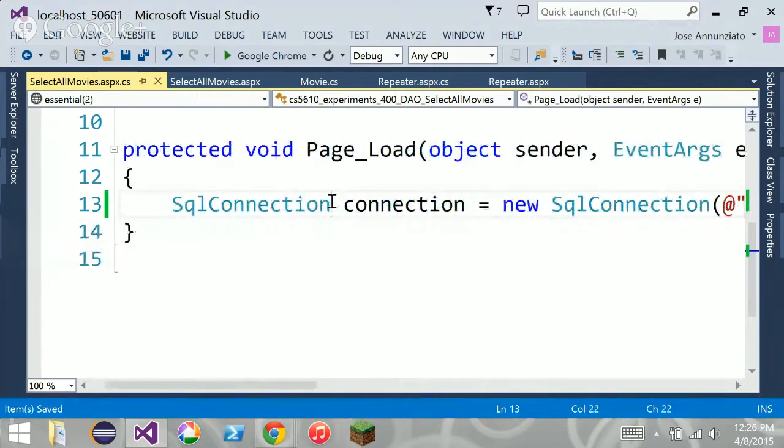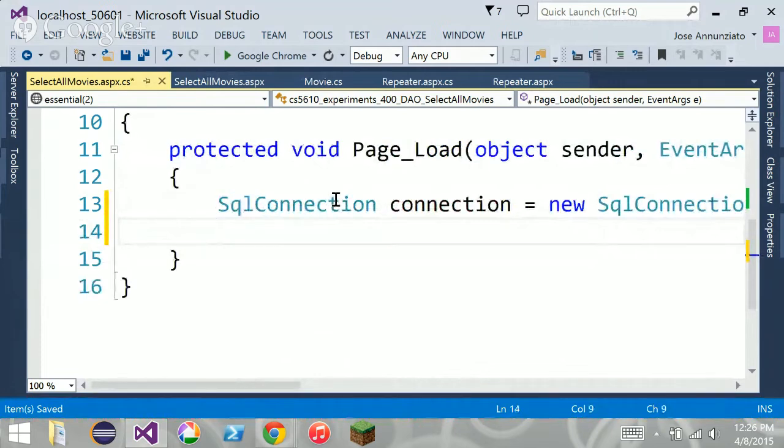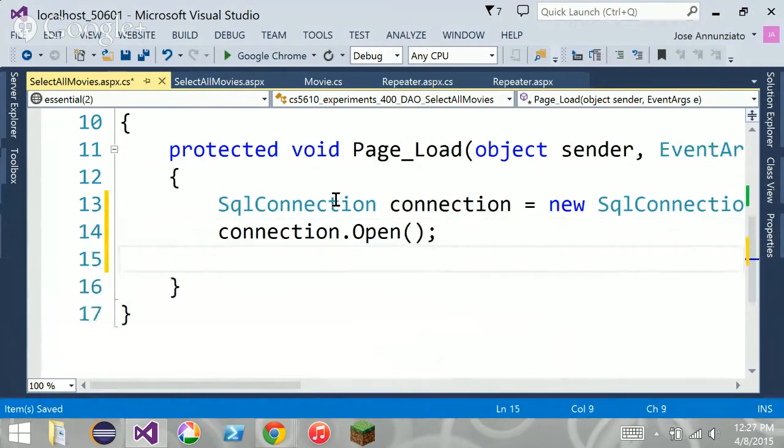Anyway, so we have a connection. We're not yet connected. We have to explicitly connect. We have to say connection open. Now we're connected. And before I forget, I'm going to close it.